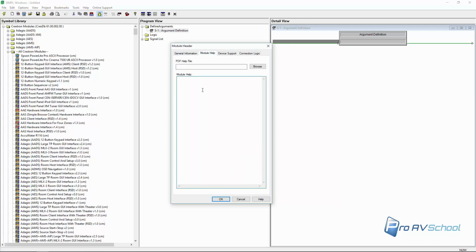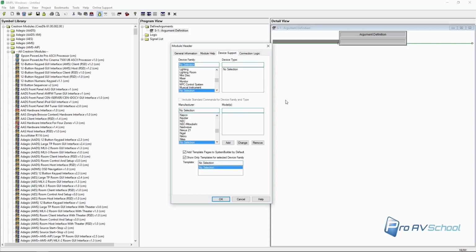Help, this is the help you see in simple. Or you could define a PDF help file, and you'll still see some modules from the application market that do that. Device support, I actually have no idea what this does. I never really mess with this. I'd have to look into that.